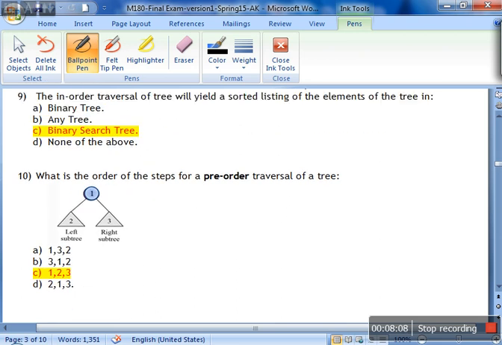Then question number 9. The in-order traversal of the tree will yield the list of elements of the tree in which format? In a binary tree, any tree, binary search tree, or none of the above? It is binary search tree, because in a binary search tree the elements are in sorted format. From the root, the elements which are less will be on the left side, and the greater values will be on the right side.